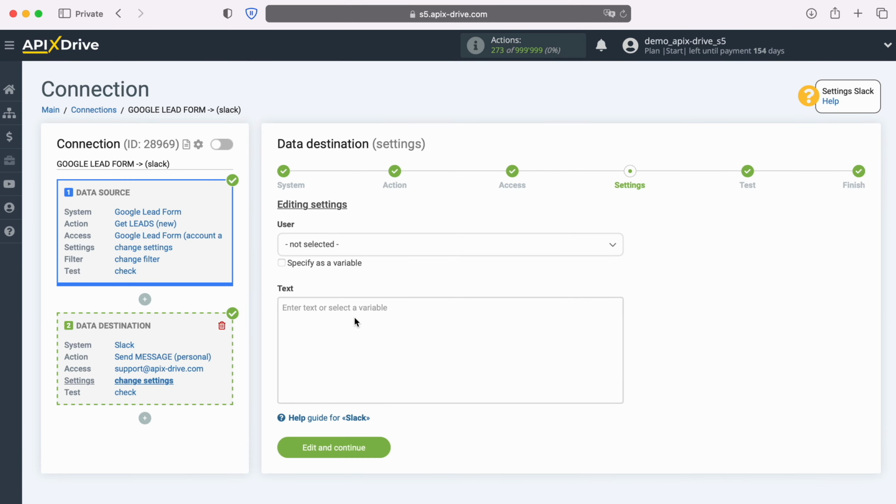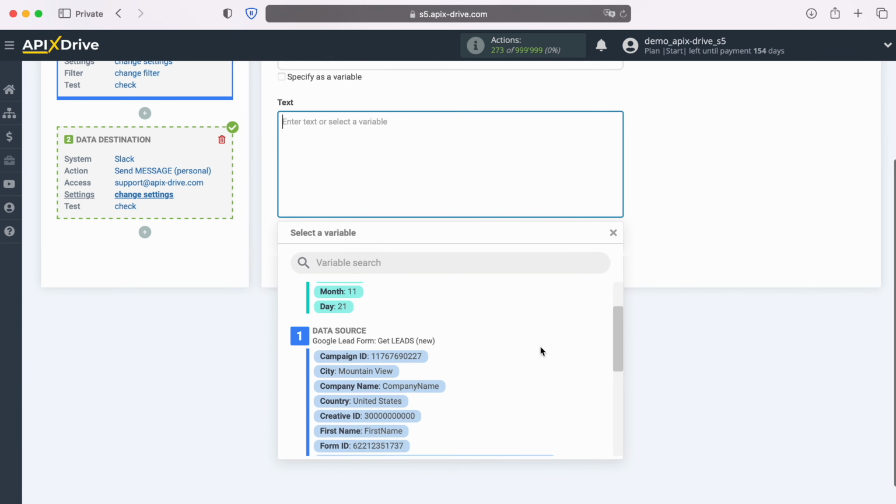At this point, you see Slack fields for sending new messages. First, you need to select a user who will receive data about new leads from Google Lead Form. Next, in the text field, you can assign variables from the Google Lead Form. To do this, click in the field and select a variable from the drop-down list.